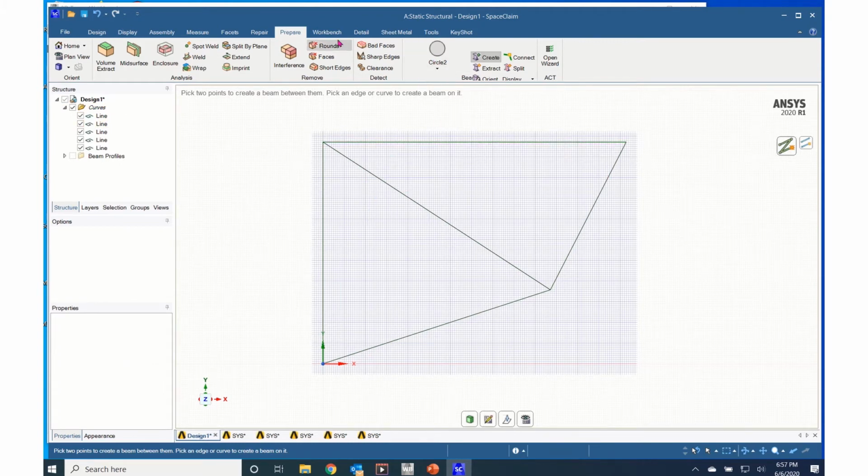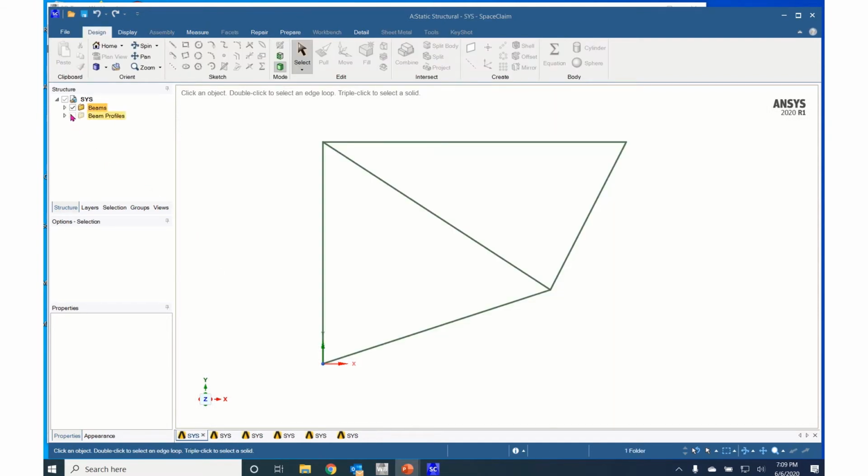To do that, I come up to prepare and then I click on create, and then I just click on each line, and you can see that now I have a drop down over here called beams, and I'll have one beam in there, and this line came from the curves and was turned into a beam. When I click on this one, I'll lose another line and I get a beam. And so now I have all of my beams.